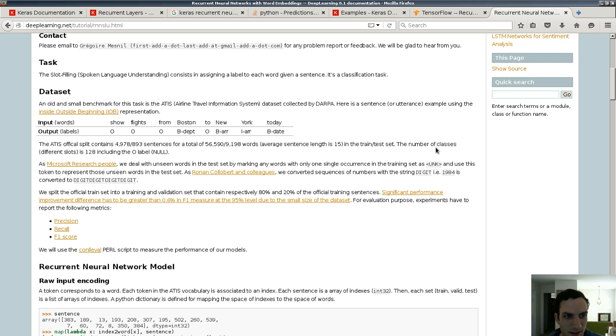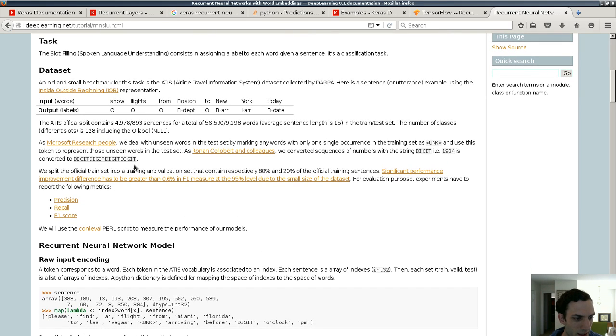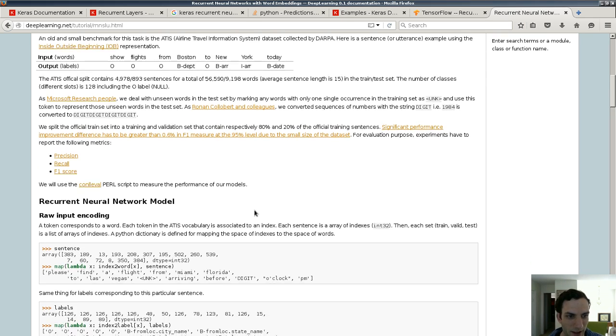Number of classes. As Microsoft Research people, I did not know deeplearning.net was run by Microsoft Research. That's interesting. I learn something new every day. What do you know? We deal with unseen words in the test set by making stuff happen. One second here. Okay. Recurrent neural net model.